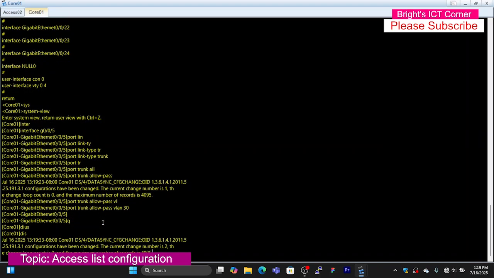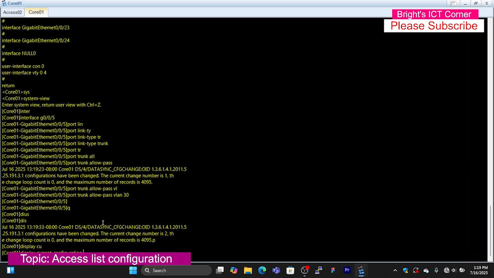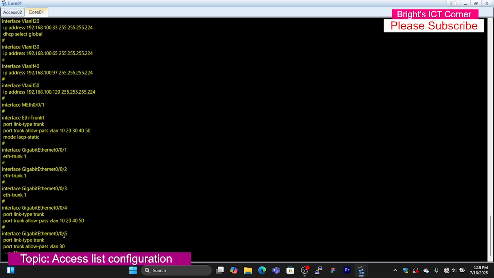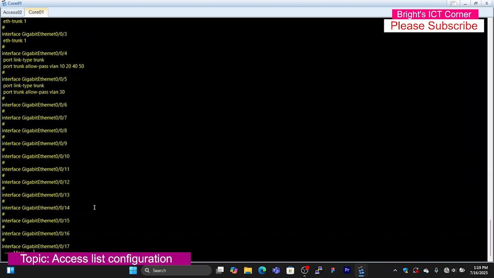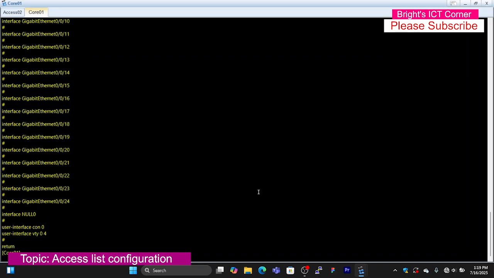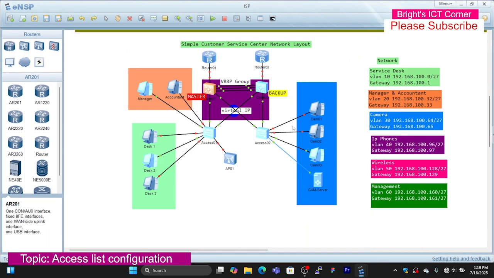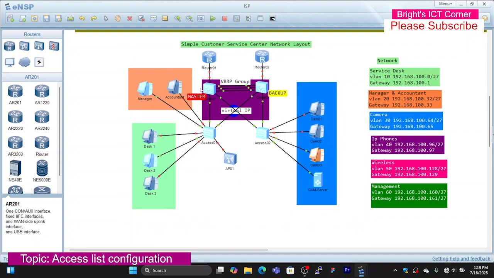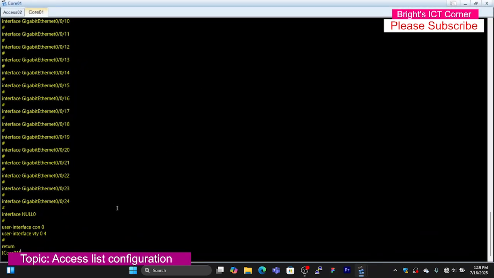Again, do display current configuration. So we have fixed the problem of the trunk on that particular interface. Are we able to get an IP address from core switch one? If we come here, still we are not able to get an IP address. So now we need to check the DHCP server configuration here.